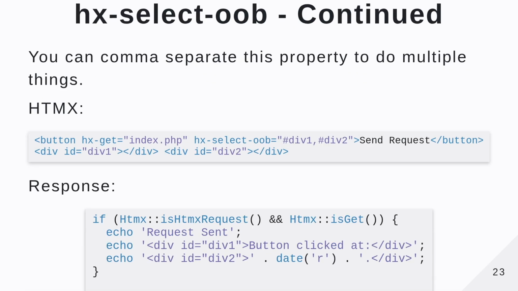We can extend that by doing lots of things on the page. So we can ask the server for multiple different IDs, and we get back all those IDs, and we start populating the page with different bits, which is quite useful, I think.